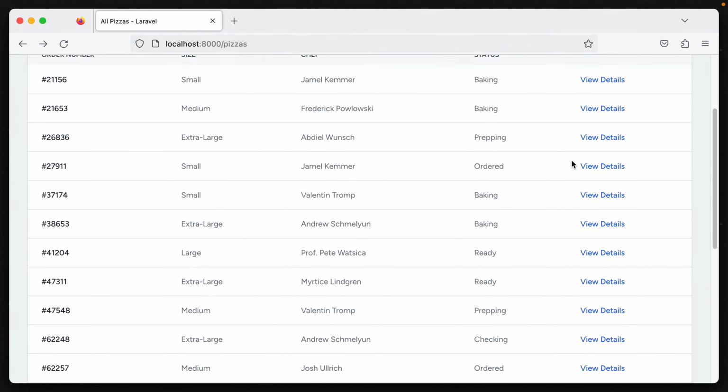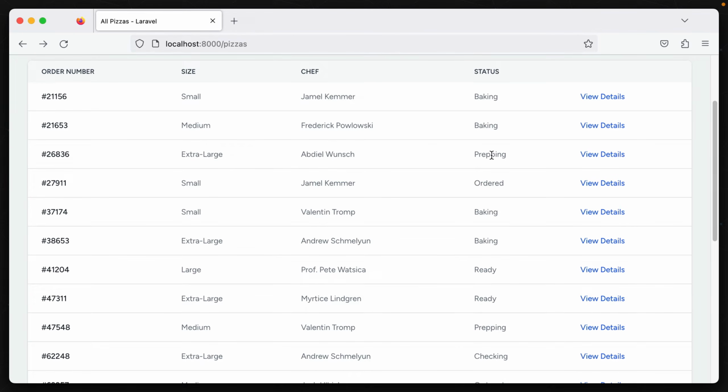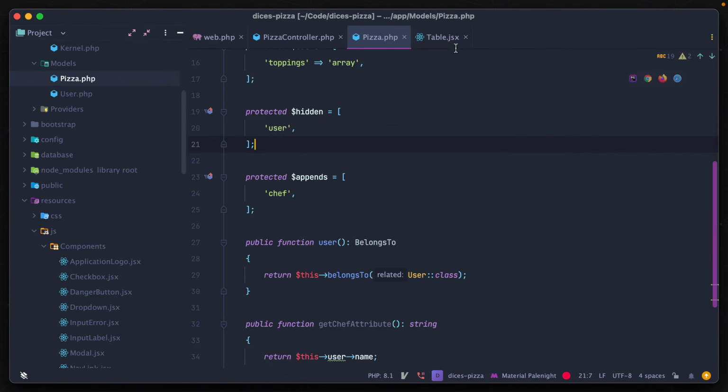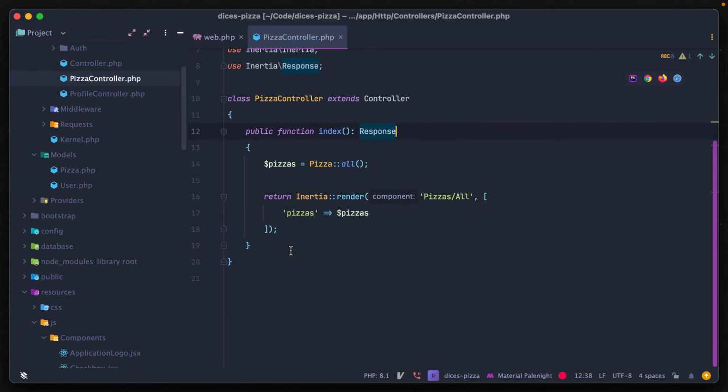Well, we need a way to edit each of these so we can change the status from something like prepping to baking, or baking to checking. So we want to have this view details functionality added in. So if you remember, let's exit out of some of the stuff that we don't need right now. We added in both an edit and an update route to our main application routes file, but we didn't add the methods in the controller. So let's go ahead and do that now.